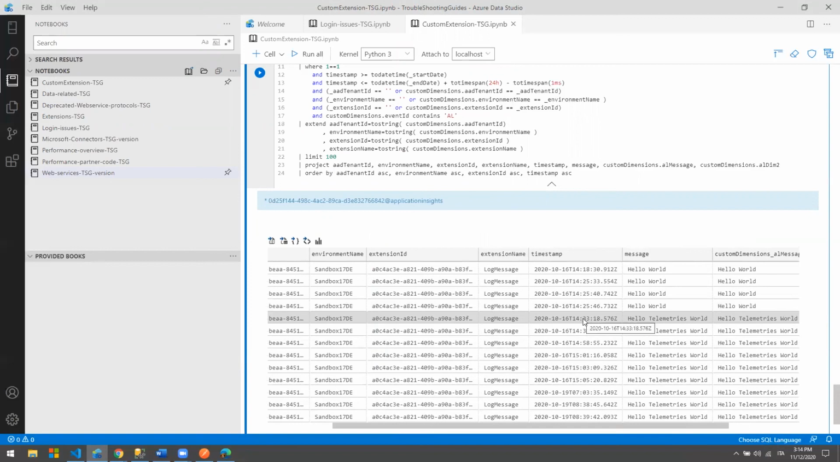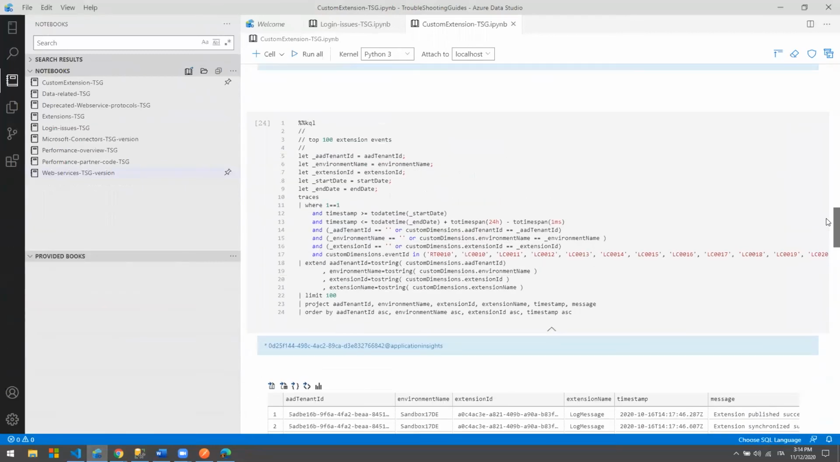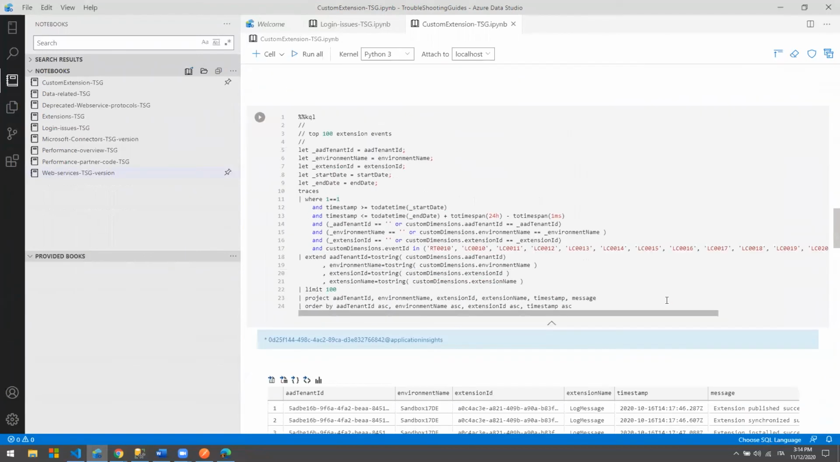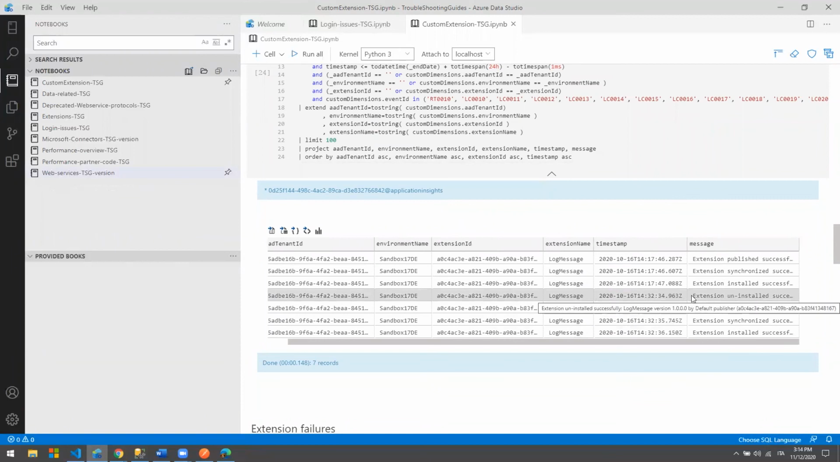So let's check the extension life cycle. If we go back, it is 14.33 in the extension life cycle. I can see that one has been uninstalled successfully. But what is the one that has been uninstalled successfully? The one that has been uninstalled successfully is this one. It has been installed at 34, right? So this one has been uninstalled successfully. And the other one has been installed at 35 successfully.